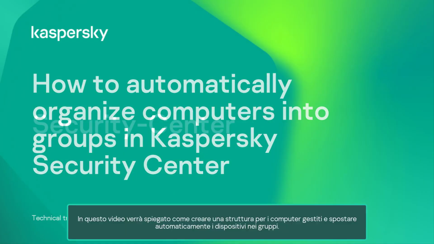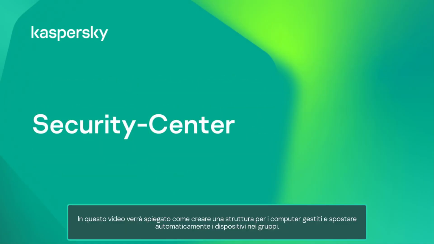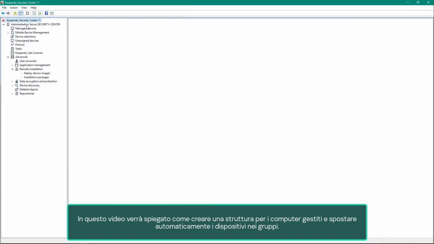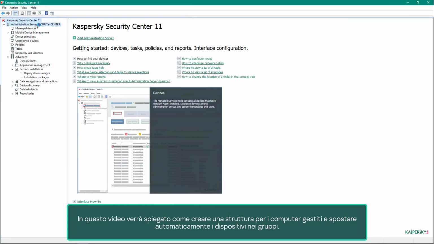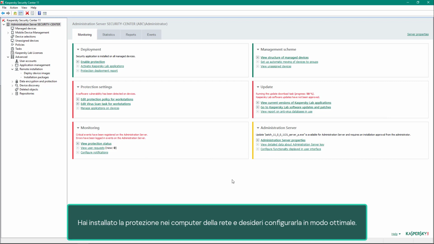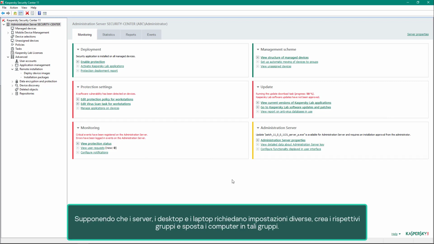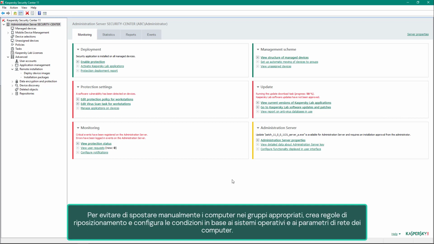In this video, we will demonstrate how to automatically organize computers into groups in Kaspersky Security Center. You have installed protection on the network computers and you want to configure it optimally. Assuming that servers, desktop and laptop computers need different settings, create respective groups for them and move the computers there. To save effort in hand moving the computers into their appropriate groups, create rules and configure conditions based on the operating systems and network parameters of the computers.